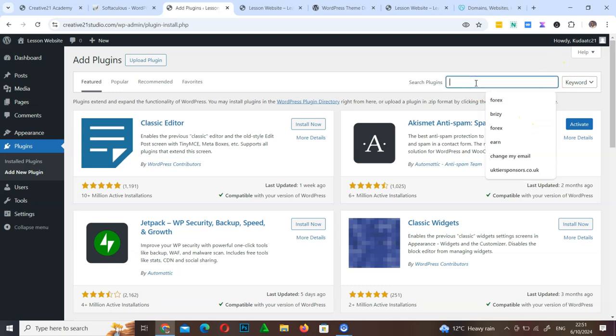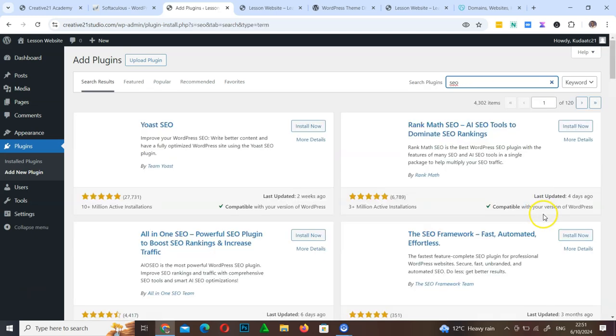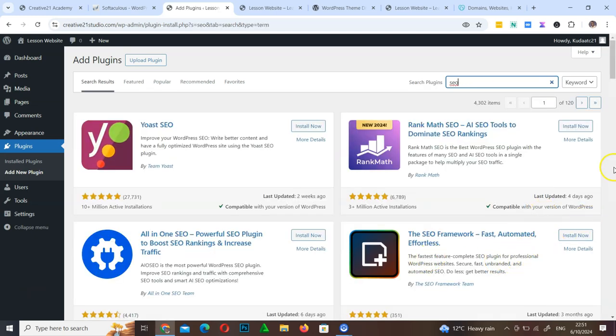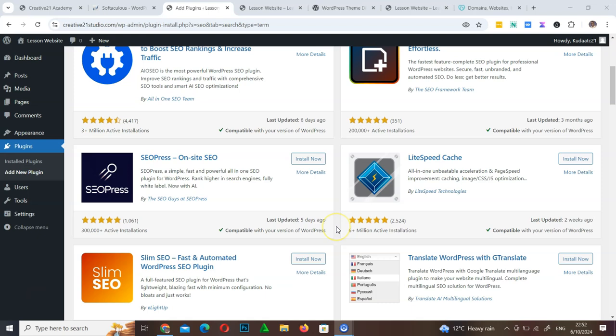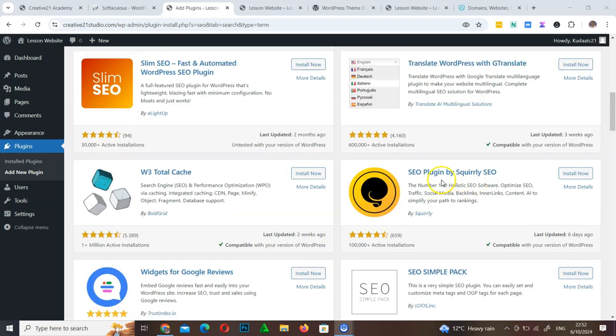So what I'm going to do here is type in SEO. For SEO I do recommend a couple of plugins. This one works, this one works. All in One, you can actually start with this. When I started out my digital marketing journey, I started with All in One SEO. It's a great tool. And there is also this one that is called SEO plugin by Squirrly. I don't know how to spell that.